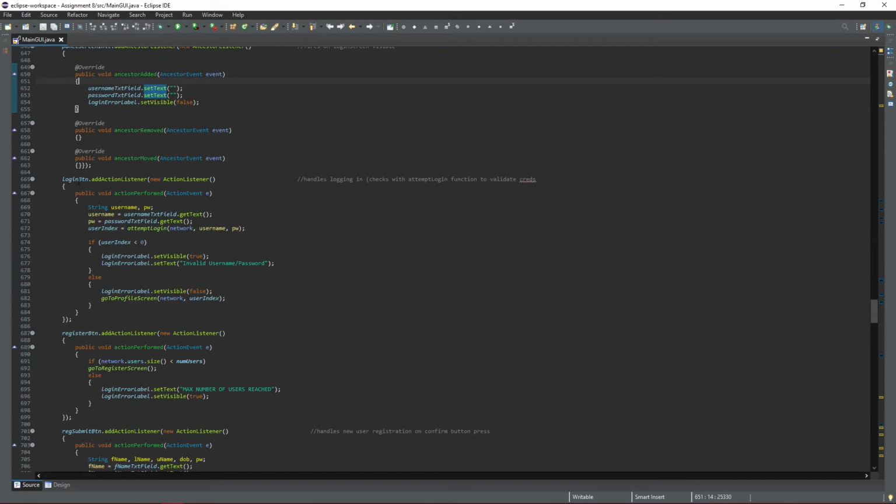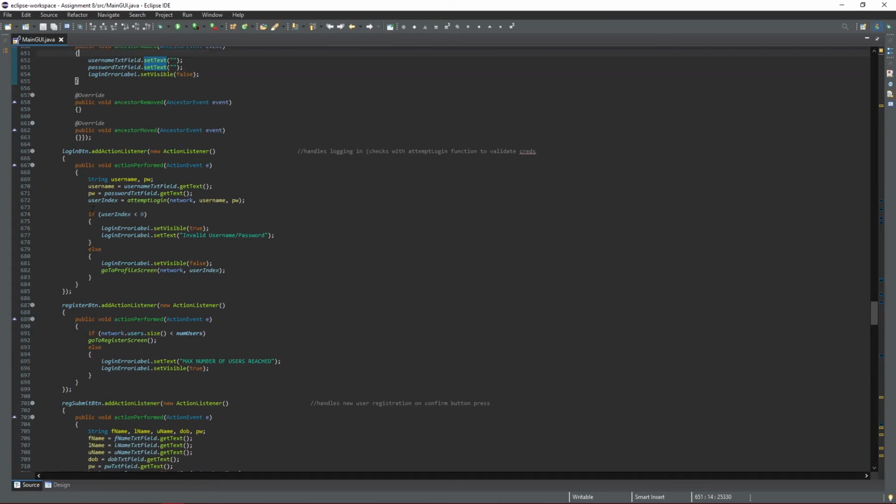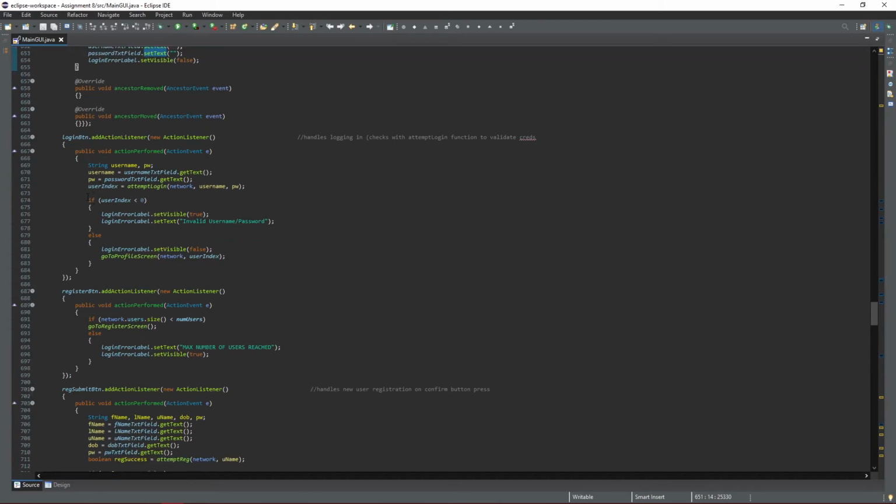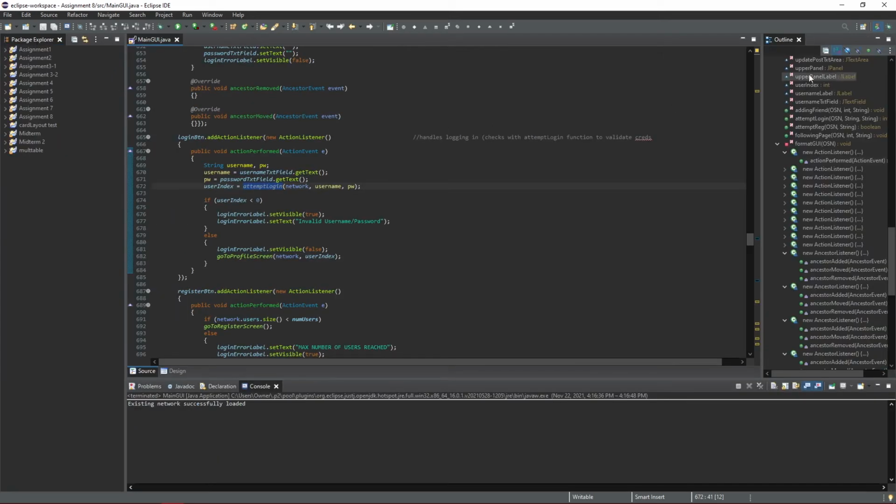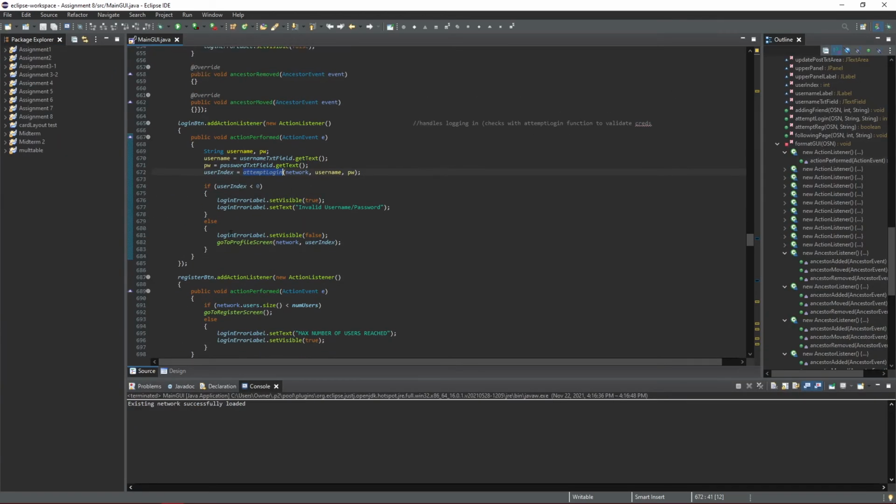So this fires on pressing the login button. This handles the credential verification. Basically, it does the same thing from midterm 2. It goes to the profile. It attempts to log in, and if it does, then it goes to the profile screen. And I'll go over those methods when we get there.